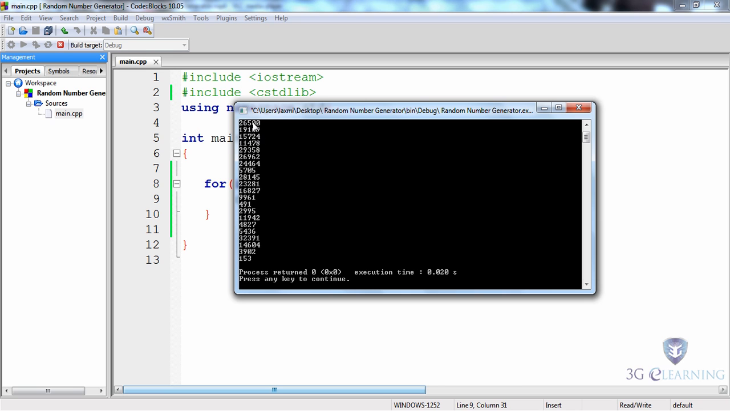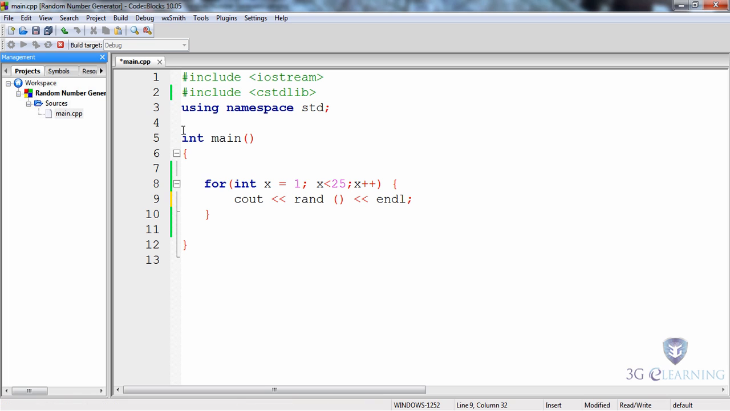But it does generate quite large numbers in their thousands. But we may not want such big numbers. We may want to build a random number generator for rolling dice. This would mean I want 6 numbers, 1 to 6. This is what we can do.